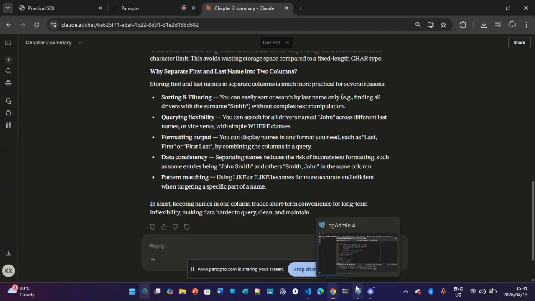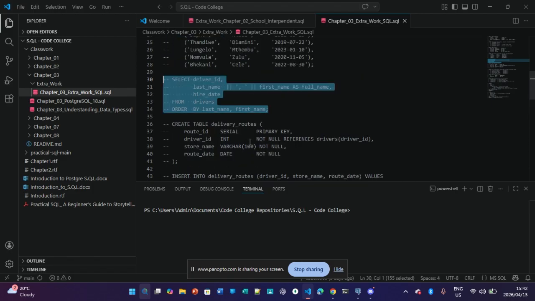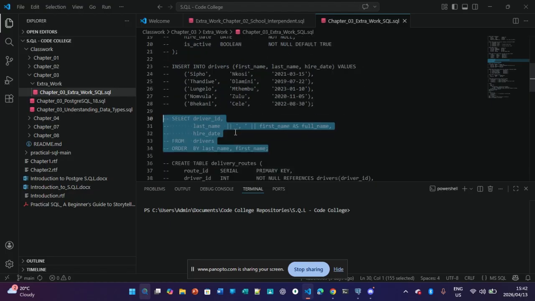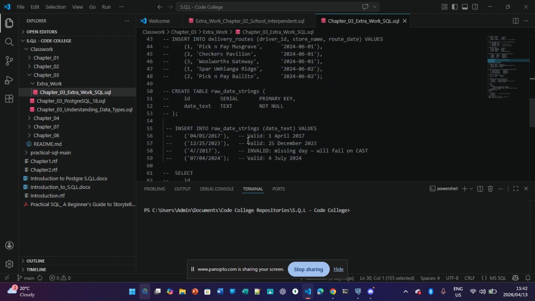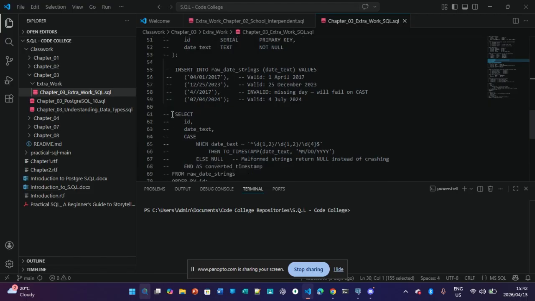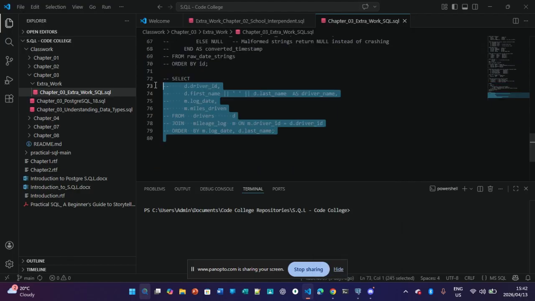So what we're going to be doing here is using IDs. So what I'll do is I'll do my select and order by ID. So driver ID, first name, last name as driver name, then log date, miles driven, and so on. So that's pretty much what I'm going to be doing.